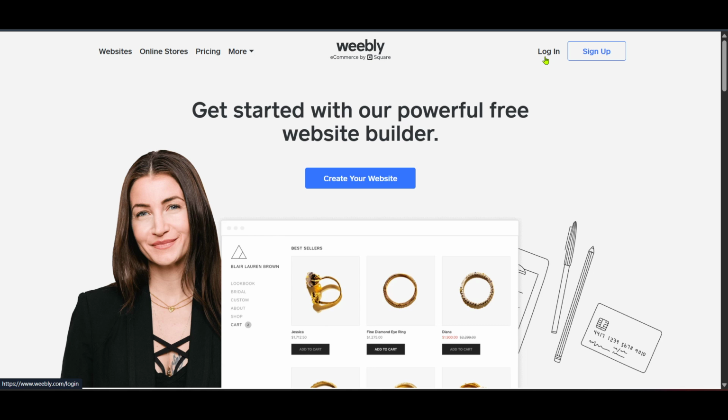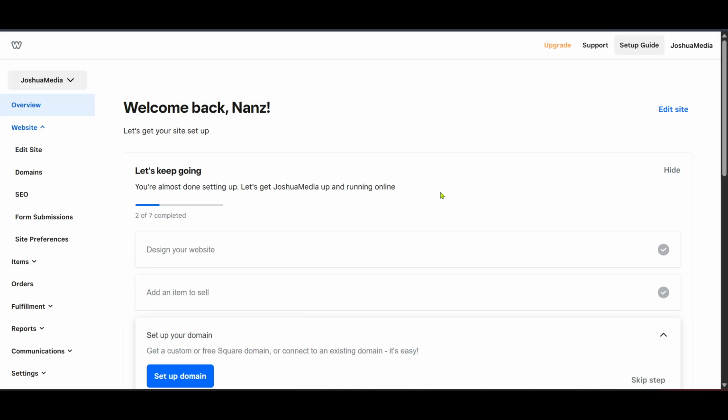Now with access to your dashboard, your next step is to navigate to the Weebly section. For that, you'll need to click on Go to Square Dashboard. This page will present you with several options, but keep your focus on Weebly to move forward with your website creation. Once you're on the dashboard, it's time to head over to the Weebly Overview section.